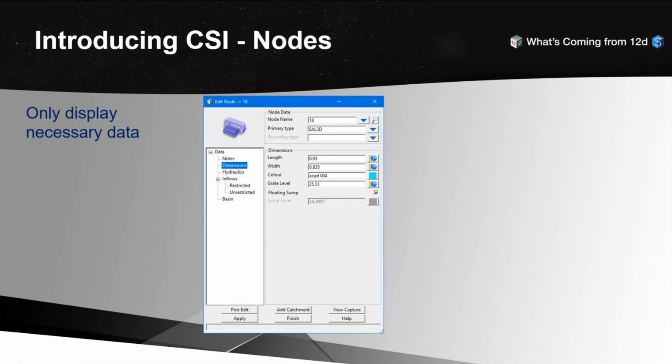And that brings me into the nodes. So the nodes panel, again, the goal here was to only show the necessary data on any page. We don't want a superfluous amount of information there that's just going to overwhelm you and make it hard to track and stay on top of, so we've kept it as minimal as possible.